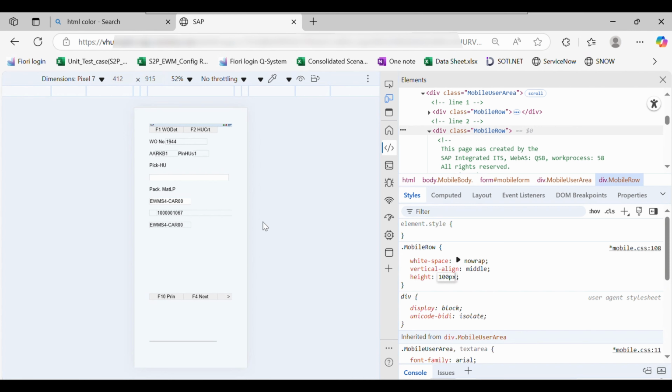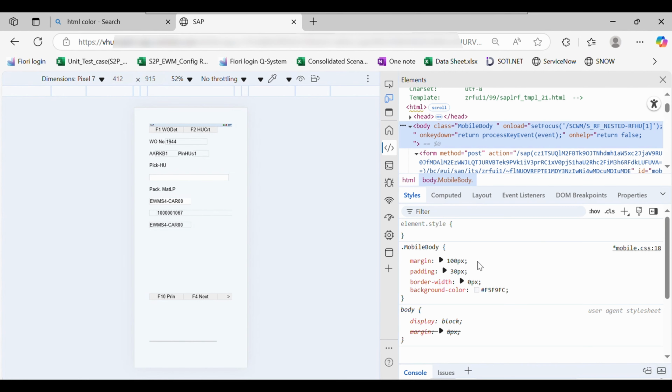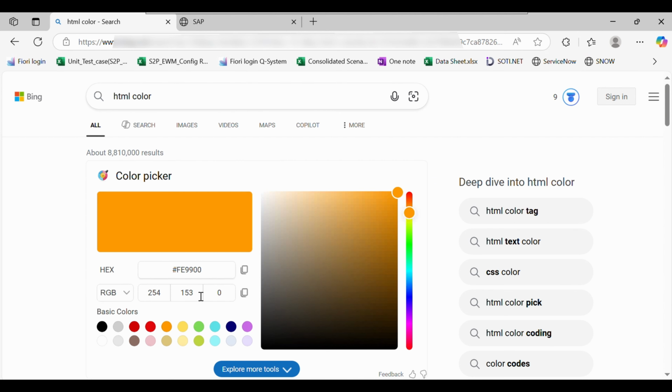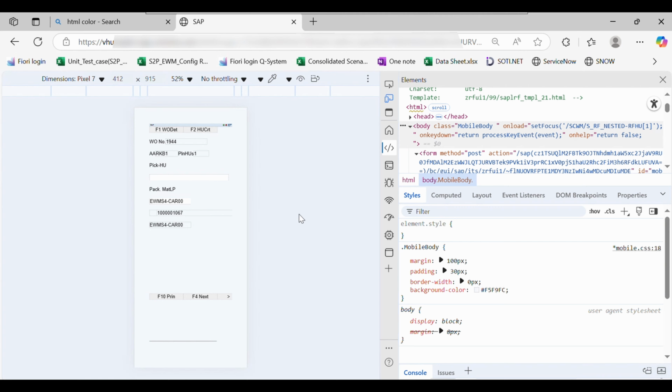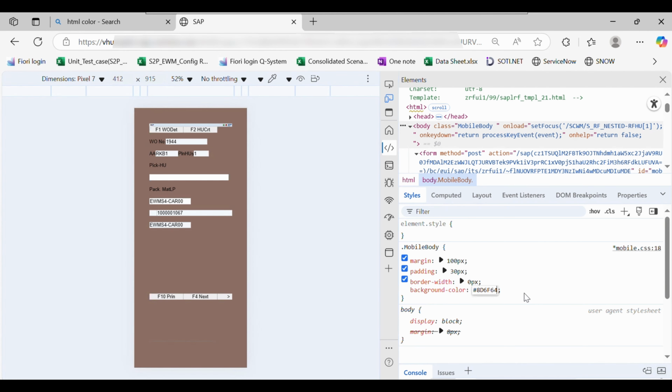Okay, so for example, if I go to mobile body, and if I want to change this color, let's say I want to put this color, or maybe this color. Okay, I will just modify this color to this color. I think I cannot modify it here. Yes, I can modify. So now you can see the background color is automatically changed, and based on your customer requirement, your client requirement, we can modify this color.